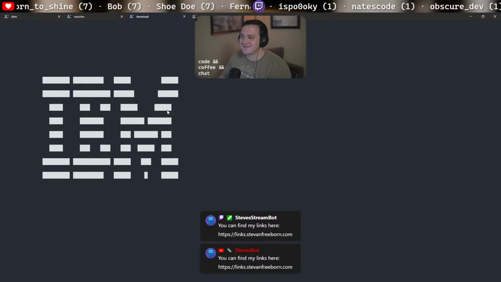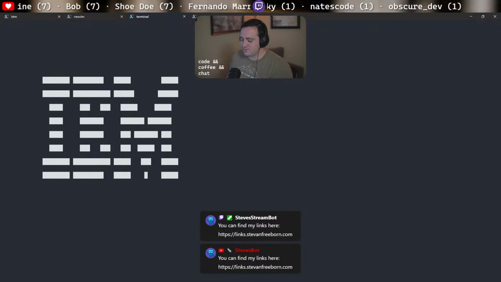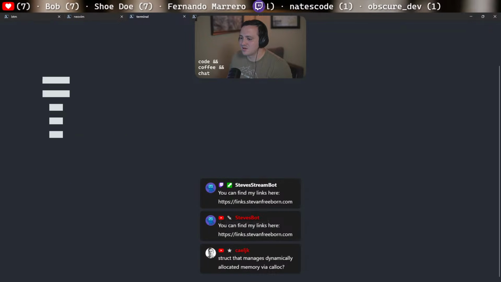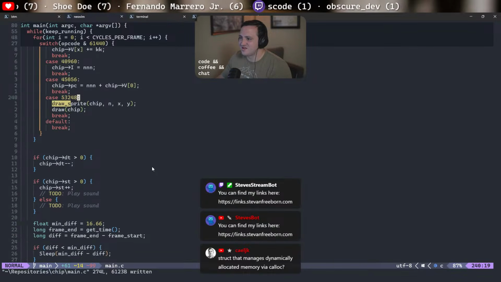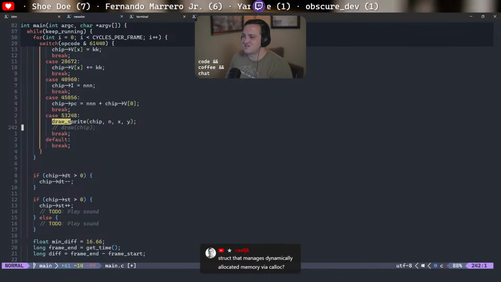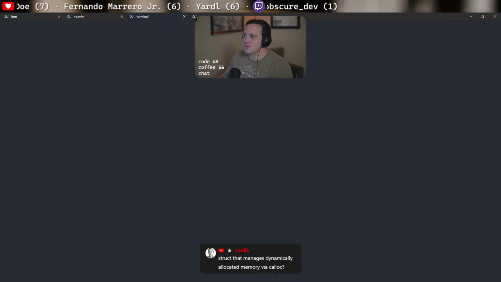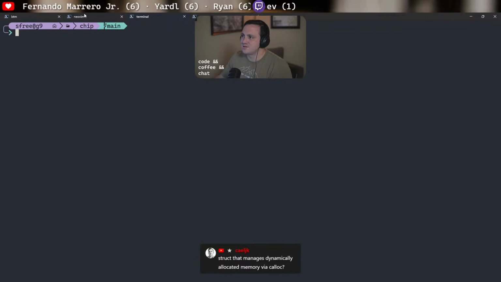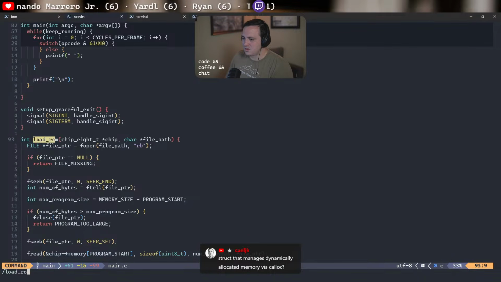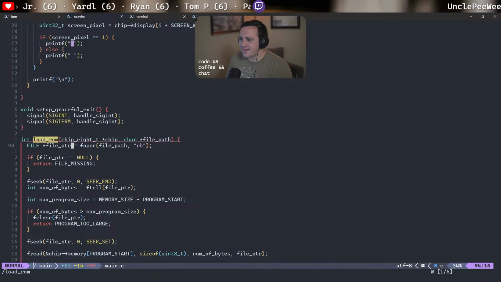Gotta be XP endlessly refactoring. Well, it is fun to refactor your code. What is that? What is the warning that I'm getting? It's an unused parameter somewhere. Just comment that out for a sec. Load ROM. It's in the load ROM function. File path.